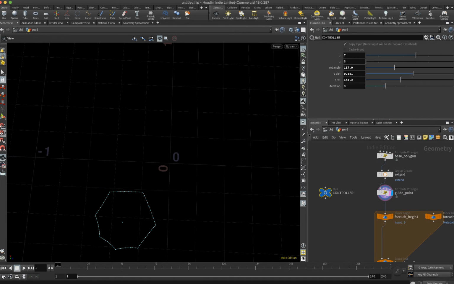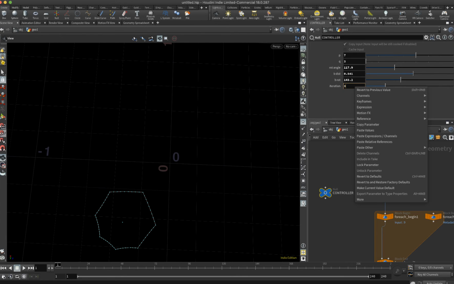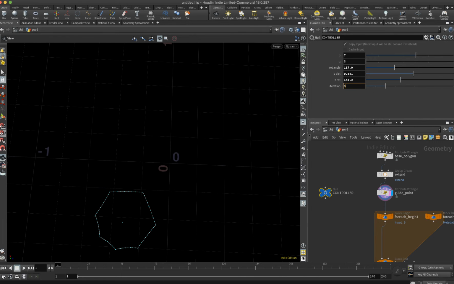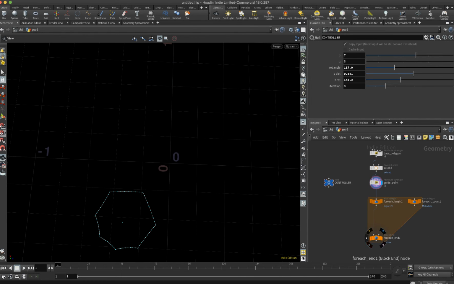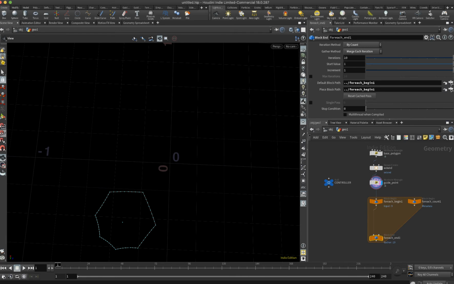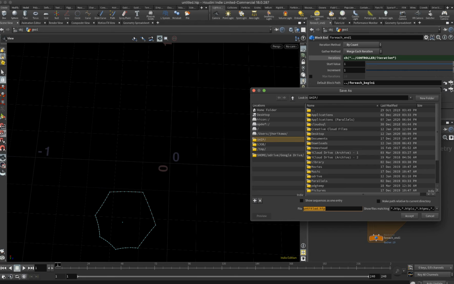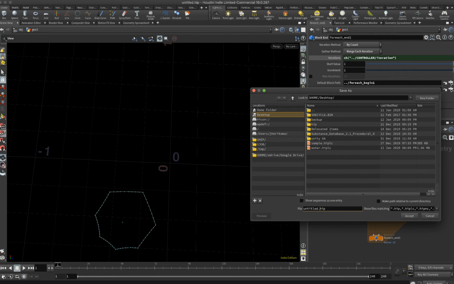And let's also copy the iterations. By right clicking it, copy parameter, and paste it here. By right clicking it, paste it. Okay, let's save this file so that I don't lose any progress. I'll save it to desktop.